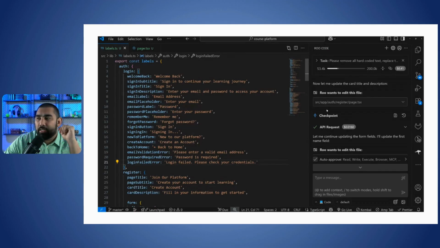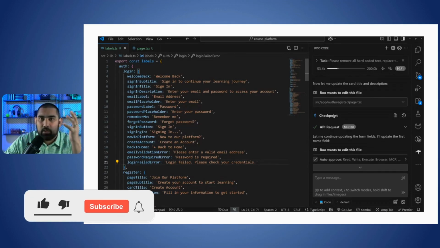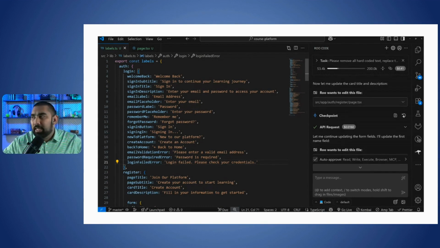Now, as you see this checkpoint, anytime it does a task, it creates a checkpoint every so often. If I don't like this code, I can roll back to the checkpoint in real time and say, I don't like this, this didn't really work out the way that I wanted. Actually, I'll pull up my editor here and show you what this potentially looks like. Wrong project, give me 1 second. Course platform, and I'll go to RooCode.